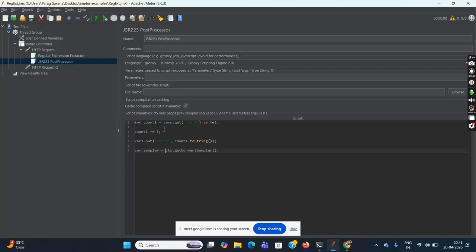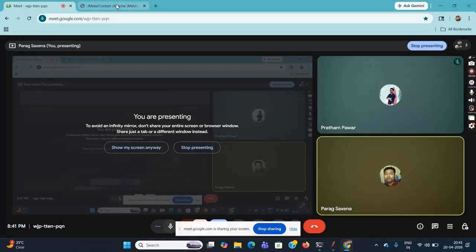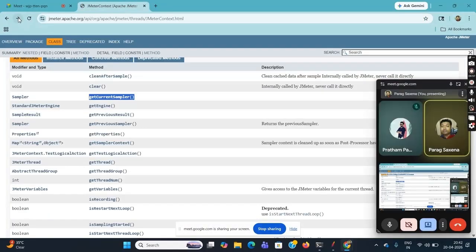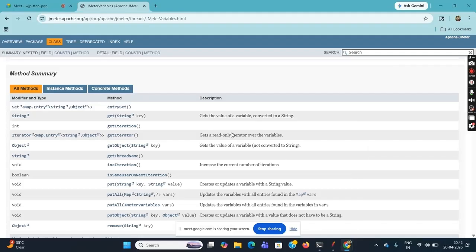If you look over here, there is one variable I was using, vars. Now what is this vars? Again, if you see, this was my class.